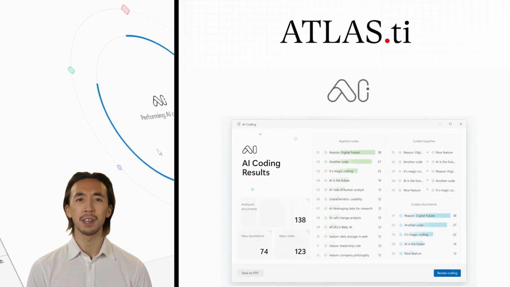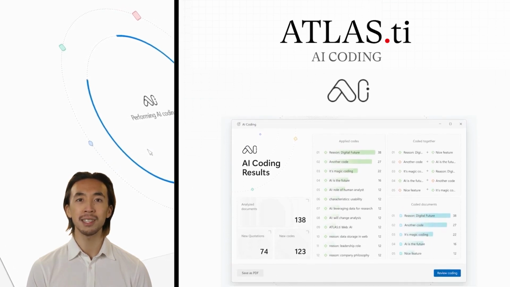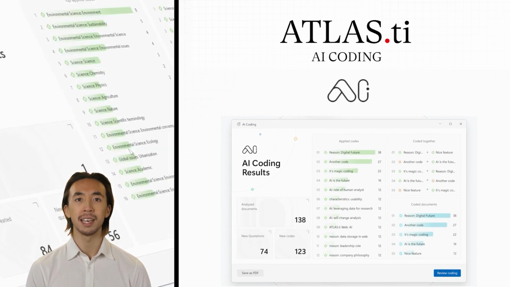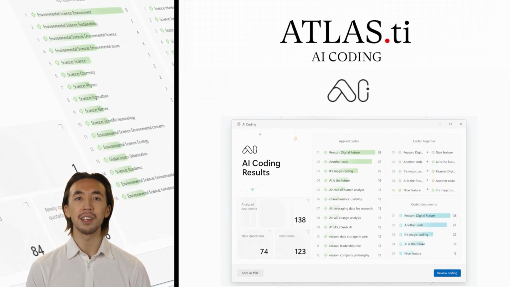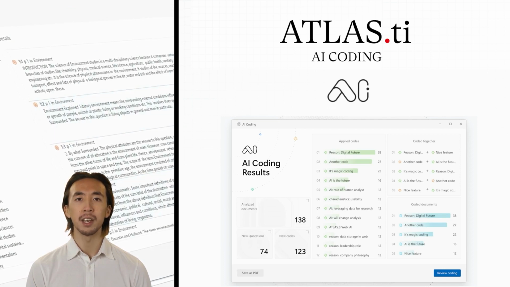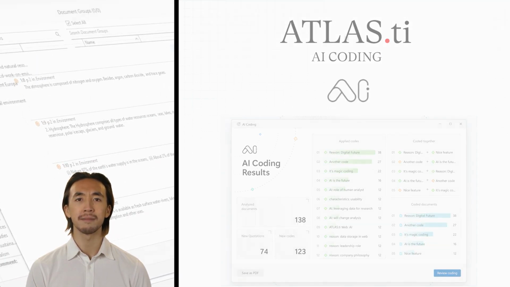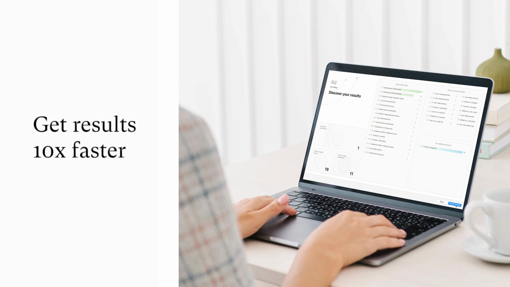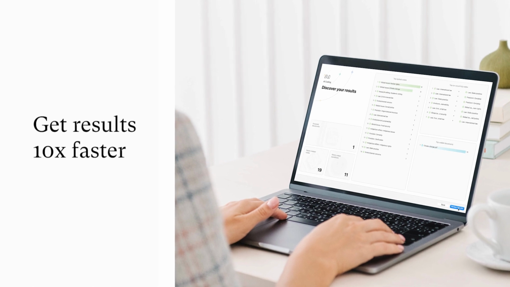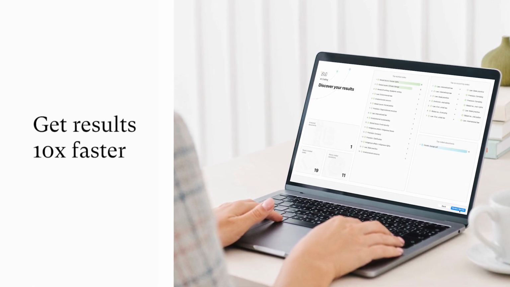Introducing AI Coding, our revolutionary AI-driven assistance powered by OpenAI, designed to turbocharge your data analysis experience. With AI Coding, you can say goodbye to endless manual analysis and hello to instant insights. Discover the world's first AI solution for qualitative insights. AI Coding helps you achieve results in a fraction of the time compared to other software.